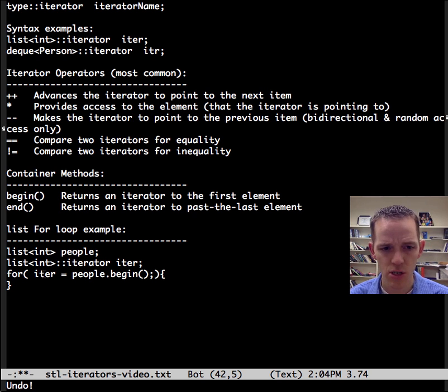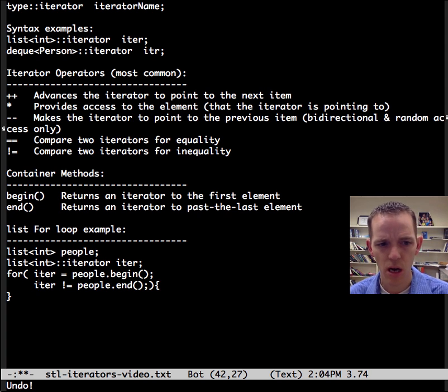Now for our conditional statement, we want to go until the iterator is not pointing past the end of the list. So keep going until we're past the end of the list. Well, it does not equal the end one. And so that we don't have an infinite loop, we need to increment the iterator.